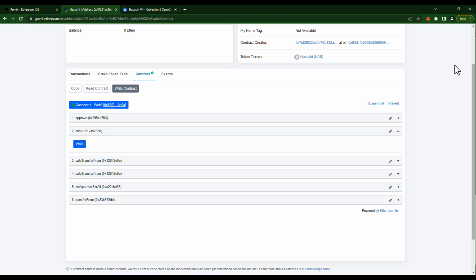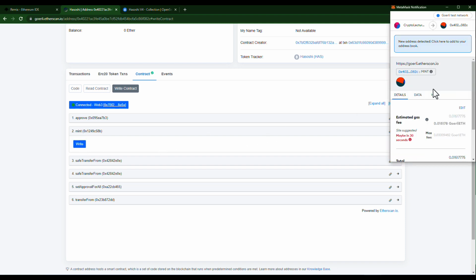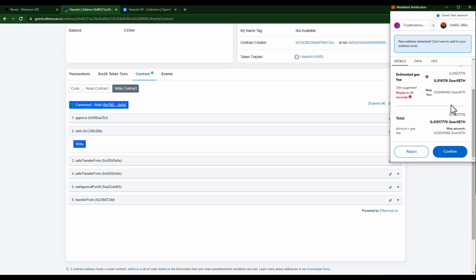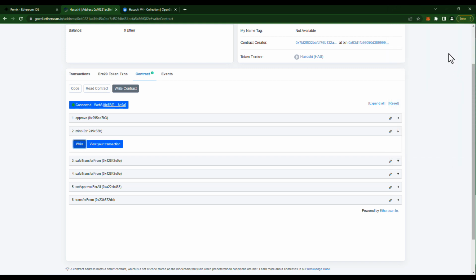Once you're connected, we can click the right button in the mint function. And this will prompt MetaMask to show us a transaction that we'd like to execute. We can inspect the transaction before we sign it. We can check the data that is sent along with the transaction, which for the mint function will be no data. This is similar to Remix. And once we have inspected the transaction, we confirm and send the transaction.